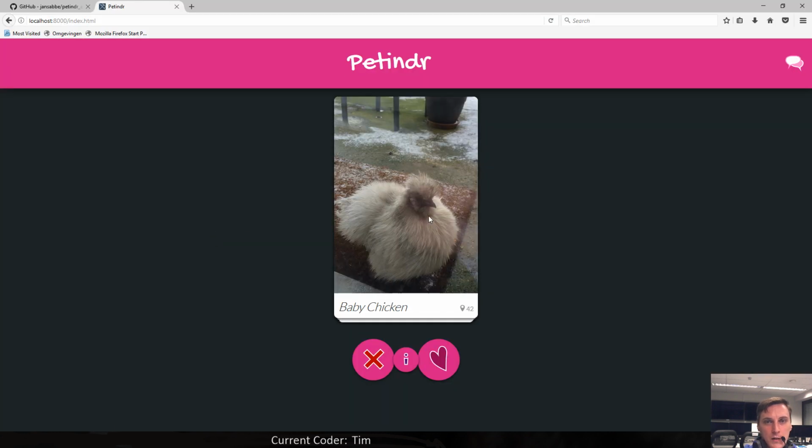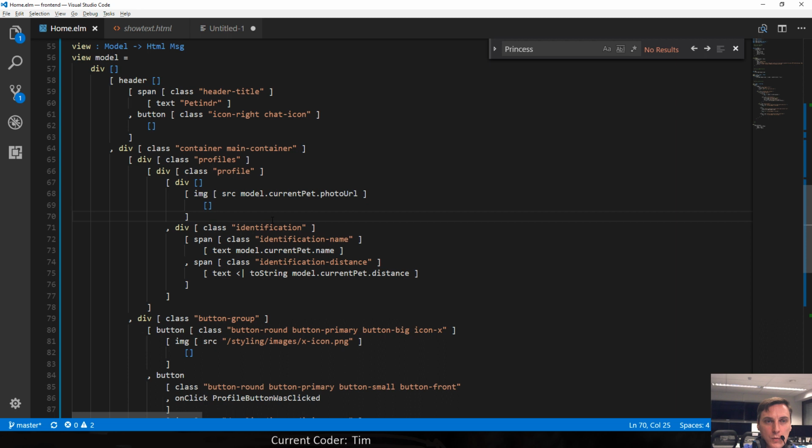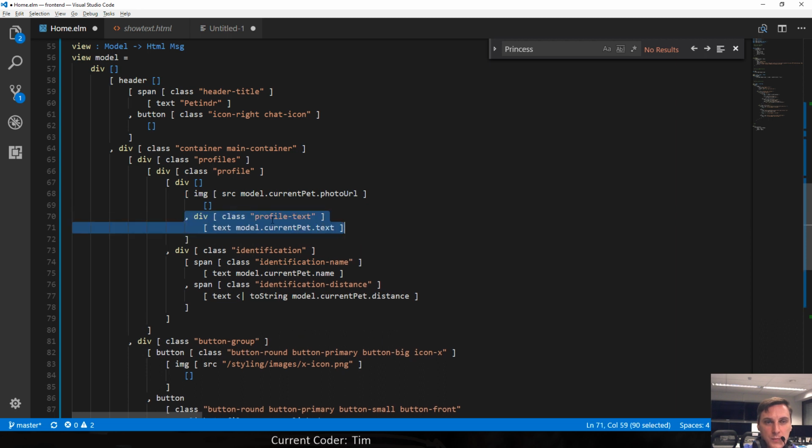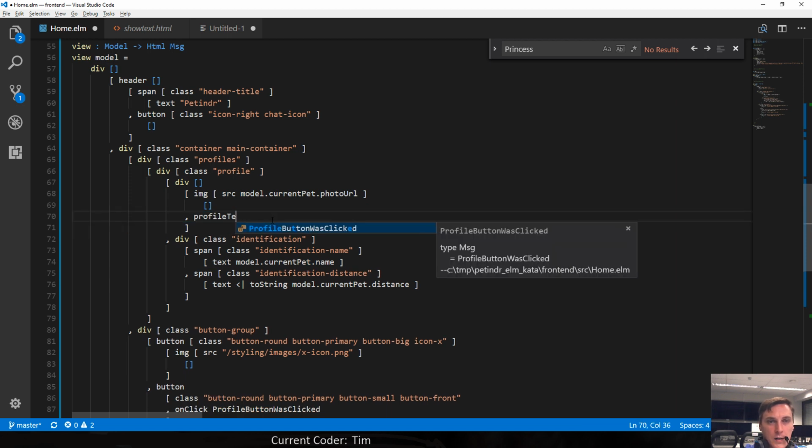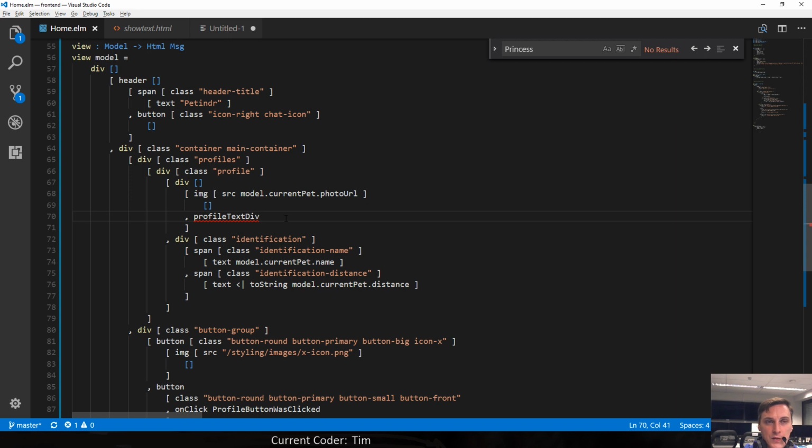There we go, here's baby chicken. Button's still not doing anything though. So I replaced this, but I also now know that this is the thing I want to make dynamic, right? So what we could do is get rid of this, and then instead just add profile text. What is profile text? Maybe just call it profile text div. So this is going to be the div that's going to contain the profile text when it's there. If it's not there, let's just render an empty div or something.